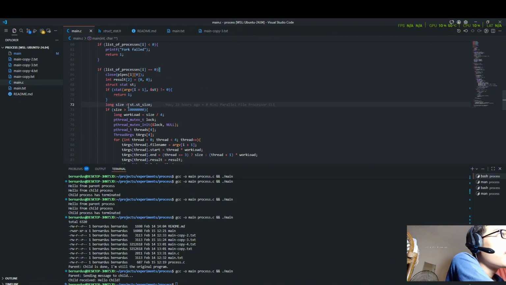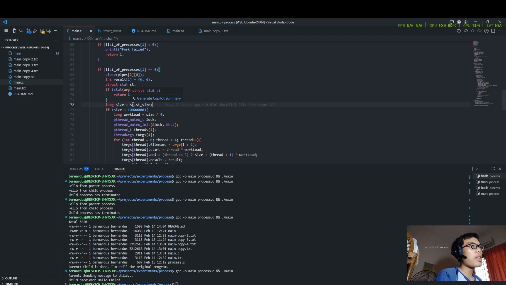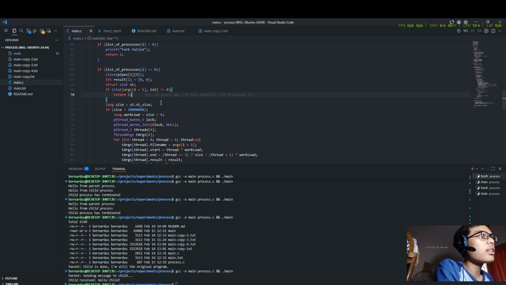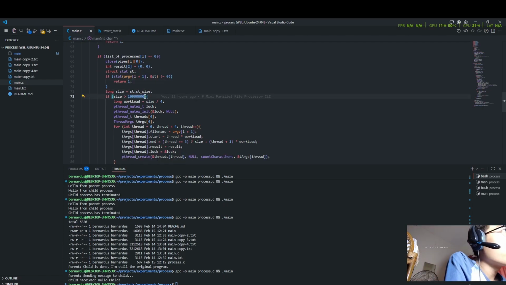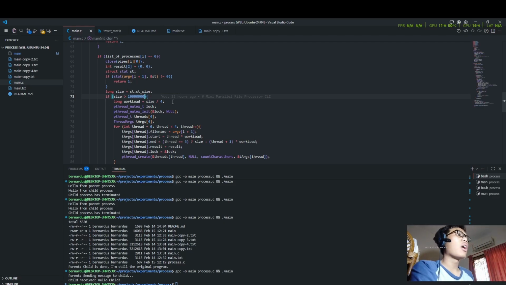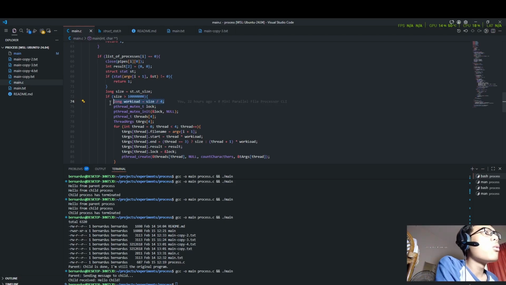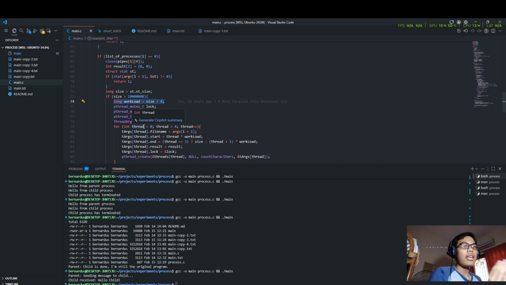Long size. This is basically the size of the file. There can be many more fields as it is a struct, but I'm only using the size, right? If the size is bigger than this, I don't understand how big this is. 1 byte, in bytes, right? 1000 kilobytes. Yeah, basically 1 or 10 megabytes. We split the workload into 4 threads. So if a file is big enough, a process has 4 threads inside, like 4 workers inside each process.